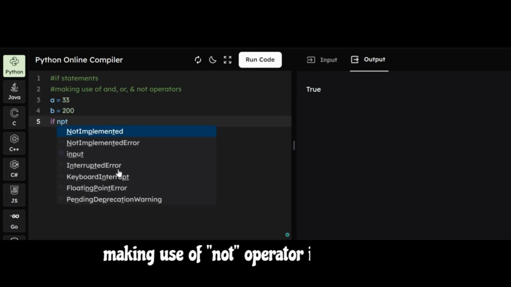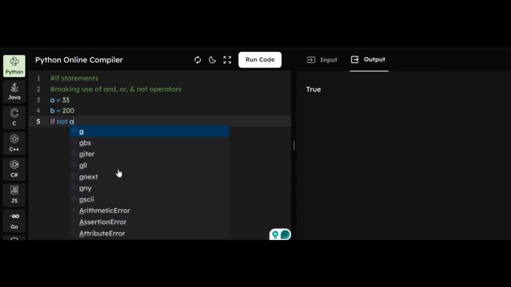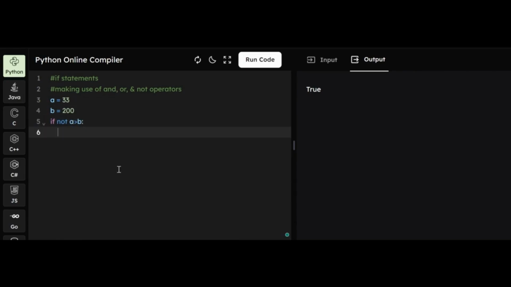Likewise, for the not operator, let's remove c equal to 500 and just consider a equal to 33 and b equal to 200. If not a greater than b, now if we compile it, we get the output as a is not greater than b.